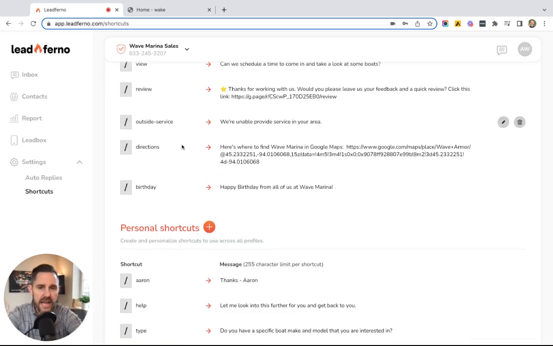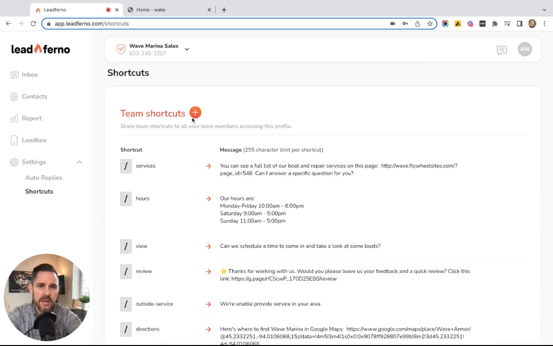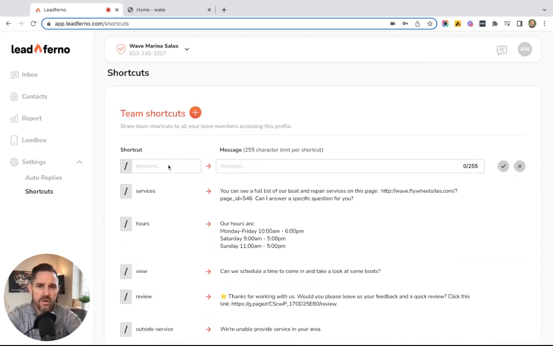To be able to create a new shortcut, all we have to do is click on that plus icon to be able to add a new shortcut. So let's say for this demo, we want to add a birthday greeting for customers when we find out it's their birthday. All I do is hit save. And now that shortcut is available to use anytime in the future that I want to wish a customer a happy birthday and not have to type it out.